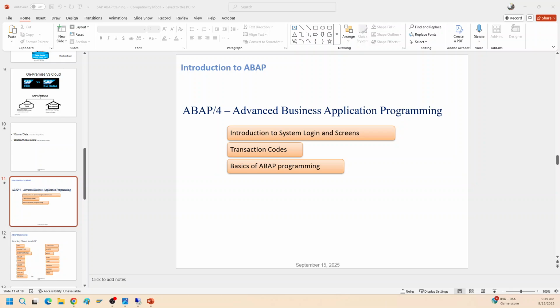And why do we use ABAP? ABAP is used to develop new applications or create enhancements in the SAP ERP. You can create completely new applications or enhance the existing applications by using ABAP programming. Okay. We also discussed OLTP and OLAP.